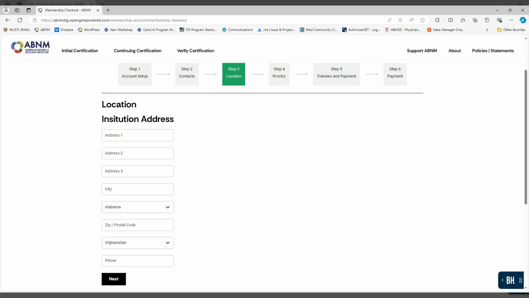On step 3, you will enter in your institution address. And address 2 and address 3 are not required. But if you have information that needs to belong in there, please enter that. We're going to enter a city, and I'll just put in where the ABNM office is located and select United States. And then enter in the ABNM office phone number and click Next.